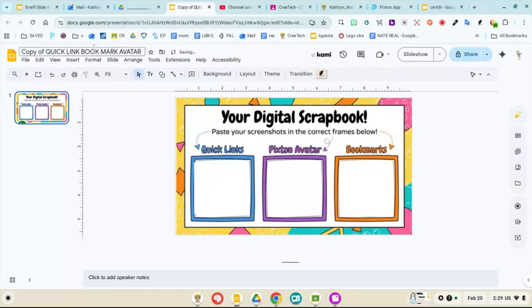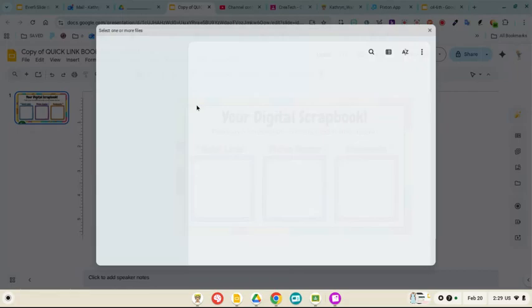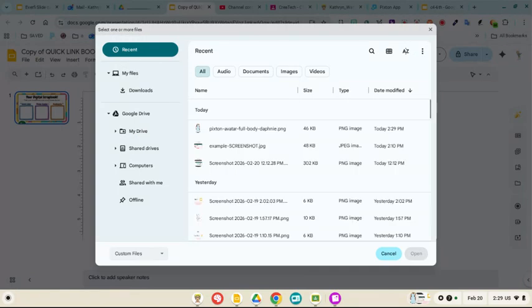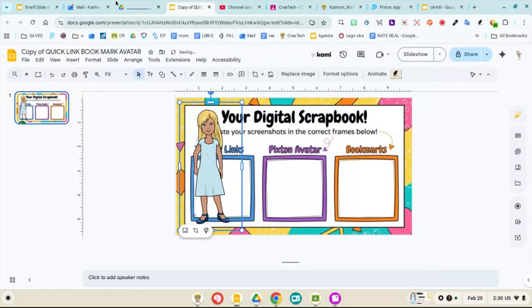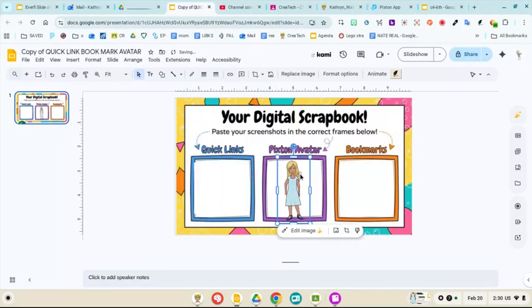If you downloaded her a previous day, all you have to do is go to Insert, Image, Upload from Computer, and then in your recent files is where you should see a Pixton full body avatar, and open, and she appears the same way. So either using our magic fingers, Control and V, or inserting an image and uploading one from our computer. We're going to size her appropriately to make her fit into the Pixton frame.